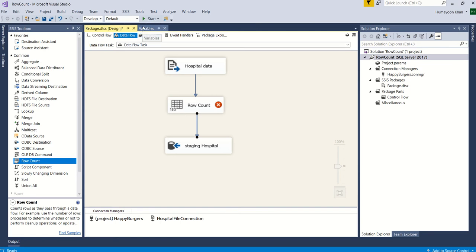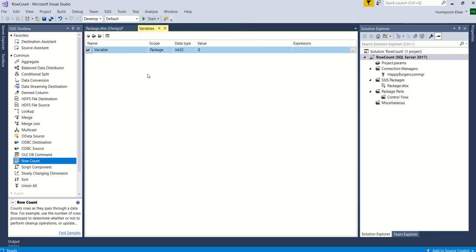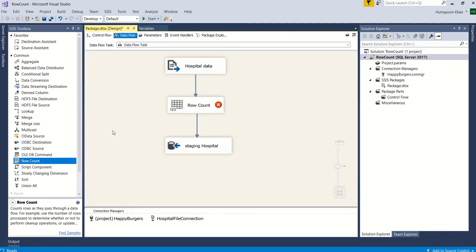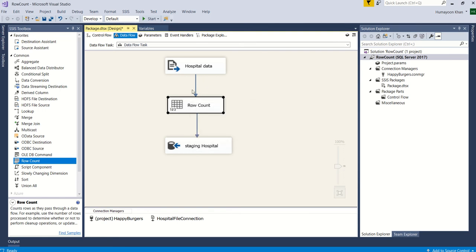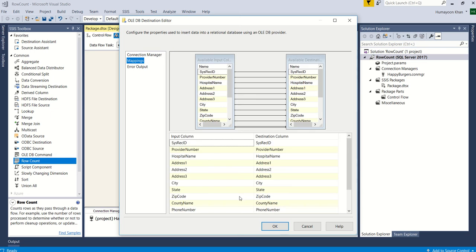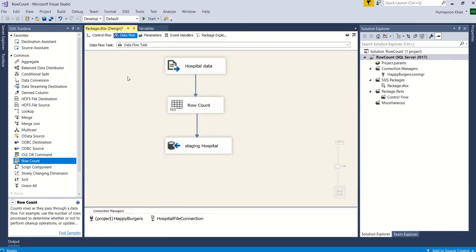and let's create a new variable. Call it row count. It is integer data type, so everything is good. So double click this and choose that variable where you want to capture and store the number of rows that pass through this data flow. So now we are good, and if we take a look, the mapping is still there. So we are good to go, and we capture this count of rows into this variable.